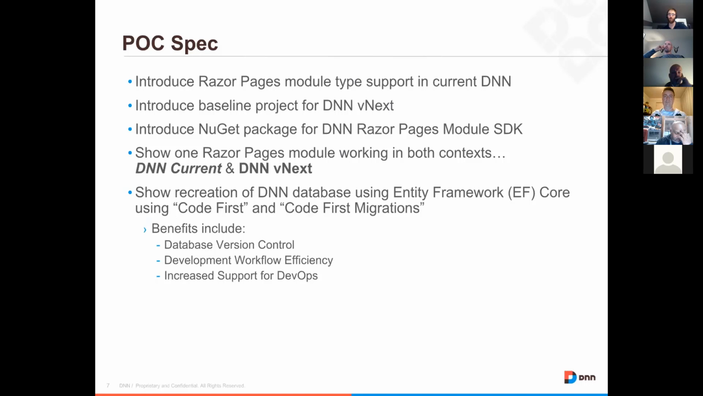We created a Razor Pages SDK that supports both .NET Framework and .NET Core, so we can install it on both projects. And the big thing that we did, and I got to take my hat off to Clint and Mitch for helping out with this, is ported over the existing DNN database into Entity Framework using code first and code first migrations. So with this proof of concept, a big goal is we should be able to use our existing DNN database to make a simple migration path from DNN current to vNext.